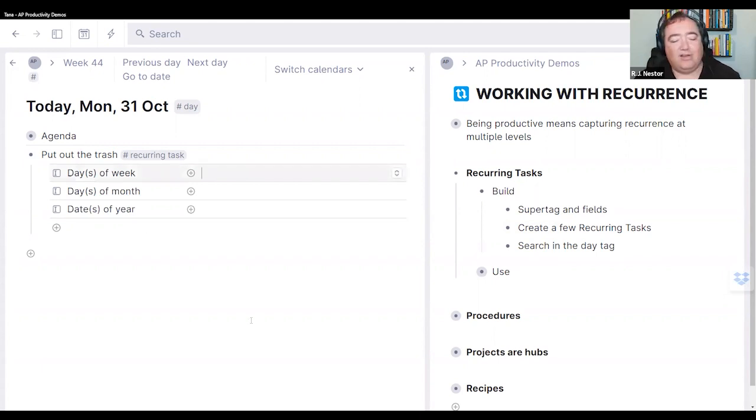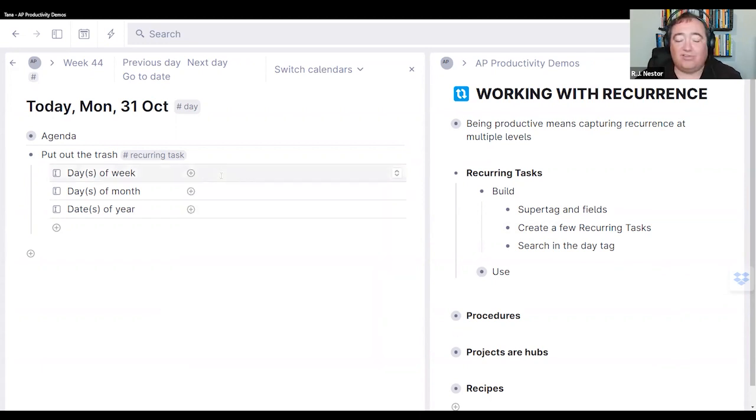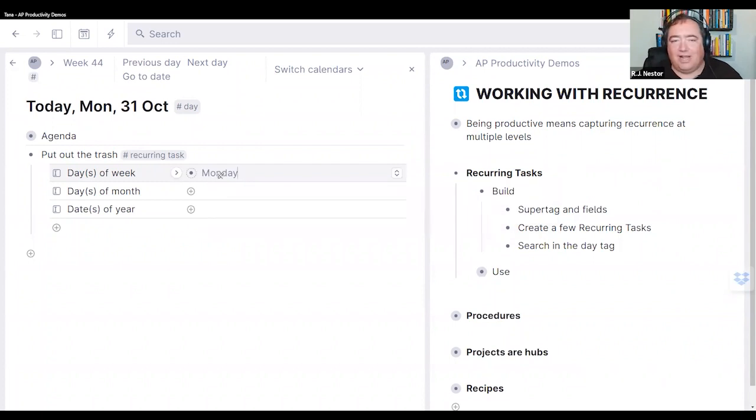So I have the fields here, and you notice I'm not going to use the drop down. I could for days of the week because there are only 7. I'm actually just going to start typing, because when I hit M, the only day that's got an M in it anywhere is Monday. And so that's going to come up. I can just hit enter, and I've chosen Monday. So putting out the trash is something that's going to happen on Monday every week.